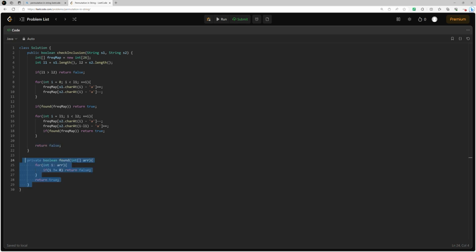Now for the found function, it will just accept the array, which corresponds to the frequency map. It will iterate over all the elements in the array and check if a value is not equal to 0. If it is not, it will just return false. But if all elements are equal to 0, it will just return true.